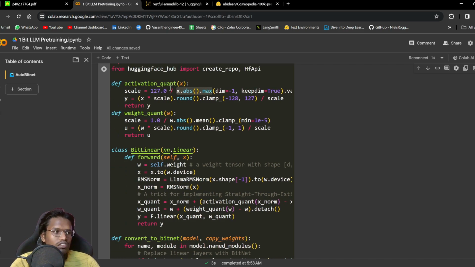Because when you're dividing with 127, it is going to be too huge. If you have it as probably minus 1 and all, it will be very less. So they are clamping it with 1e minus 5. So this is your scaling value, how much you want to scale the value of your input, which you send to the activation function.